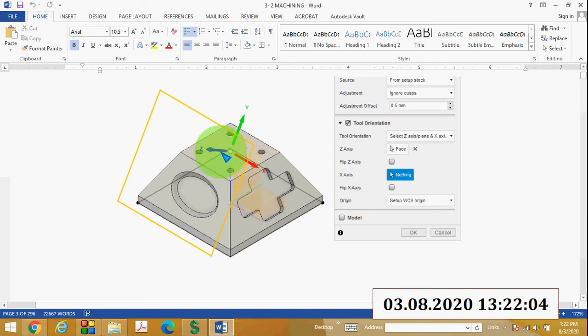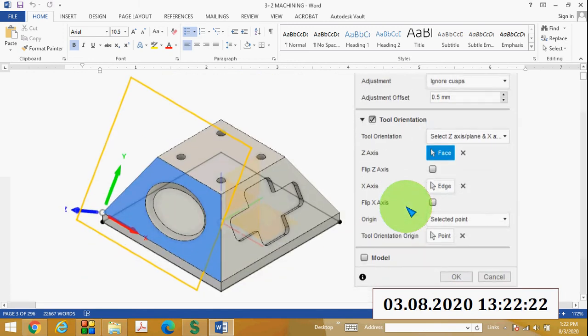Now you can see your Z axis is perpendicular to this face. Then I will select this longer edge such that this edge represents the X axis. This is correct. This X axis is in this direction. Then next is the origin. I will select the origin option, and then I will set the tool orientation origin point as this point. Now you can see my coordinate axis is shifted. My tool orientation is shifted to be perpendicular to this face. In this way you can orient your tool based on your interest.